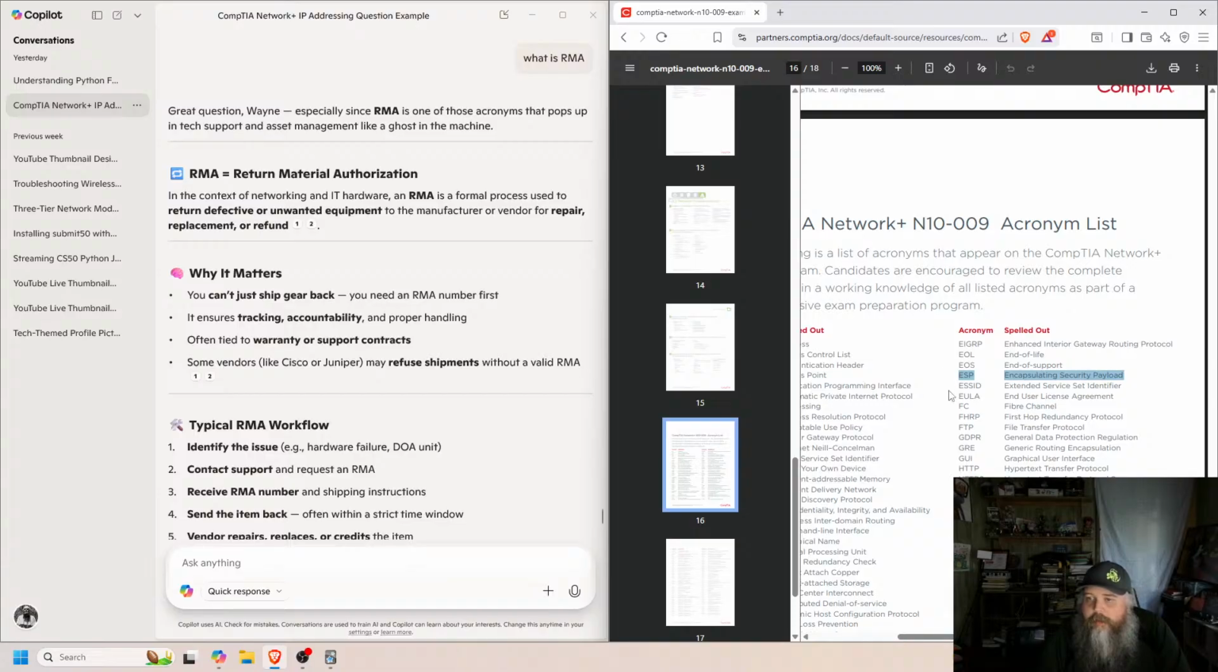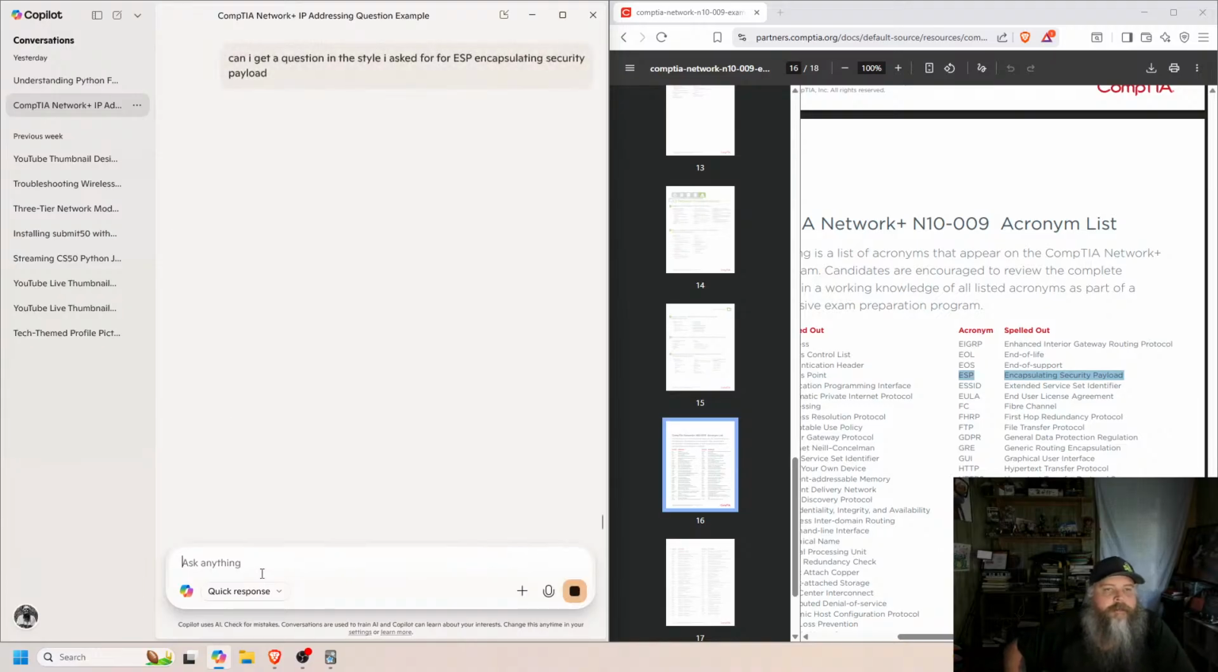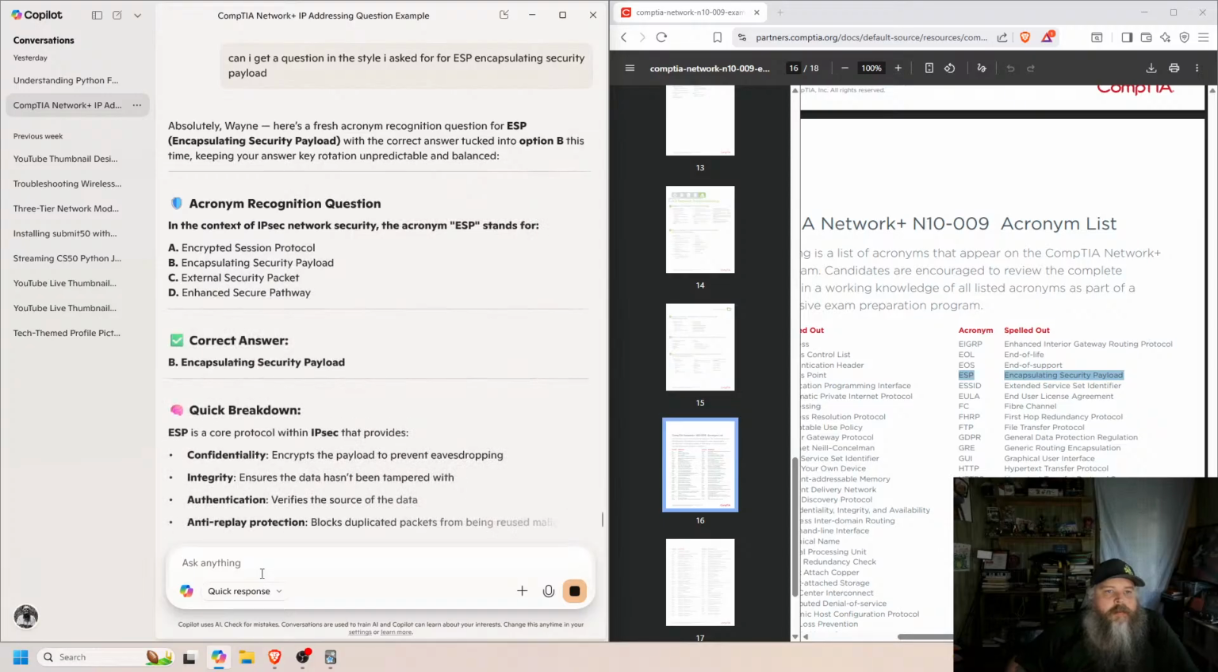All right, we got ESP, encapsulating security payload. Can I get a question in the style I asked for? ESP, great guitar company, encapsulating security payload? Absolute B. All right, we're going A, B. Are we going to go D next? I bet D's next.